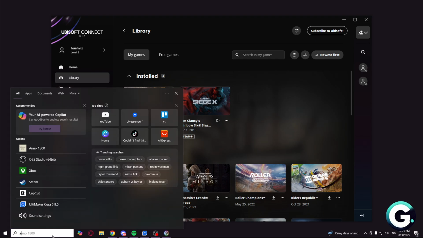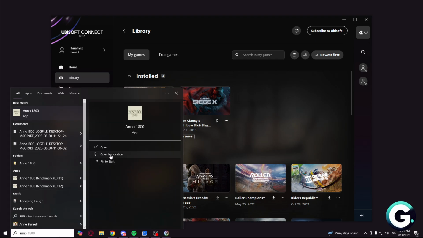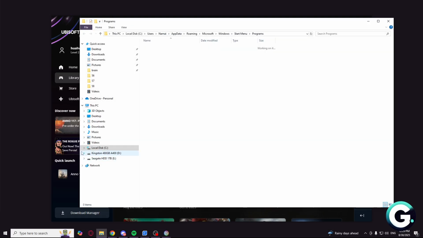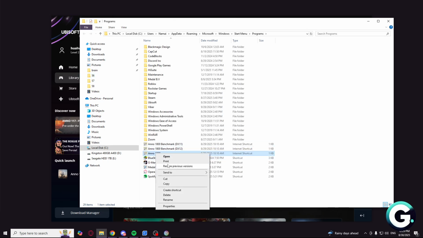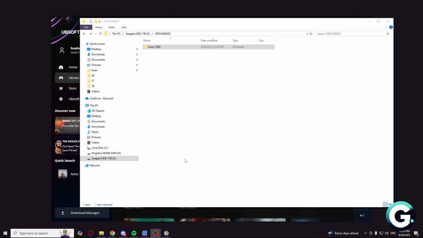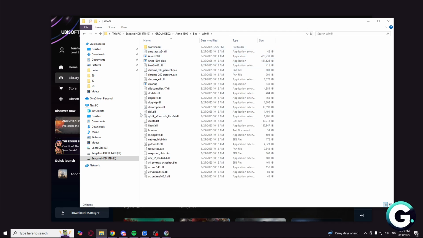If you go right here and type Anno, you can open file location. As you can see, open again the file location. So basically you will need to find your installed game. In the files, go to the Anno 1800 bin 64, and here you'll see your game.